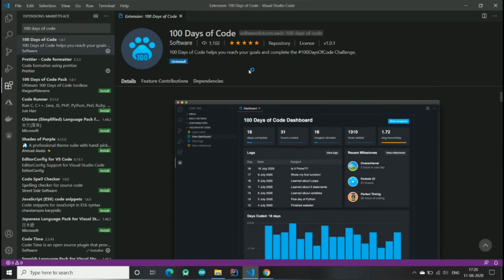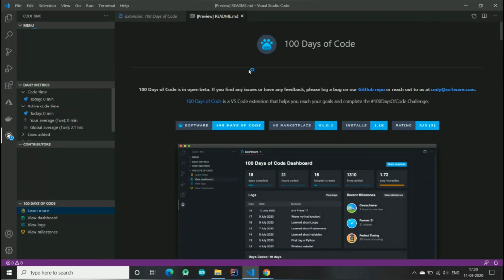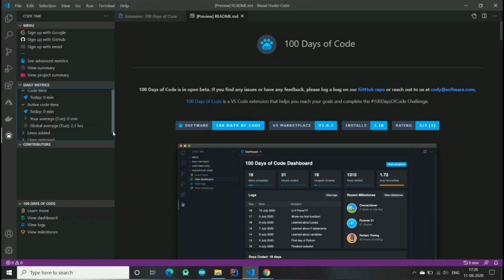This extension also installs CodeTime, which is an open source plugin for automatic programming metric and time tracking. As you can see here, a widget for CodeTime is added in the activity bar. To your left, in the sidebar, you have a menu where you can log into Google, GitHub and other services. Below that, you have code metrics to monitor code time, lines added and more things.